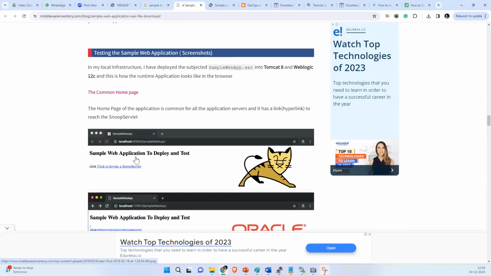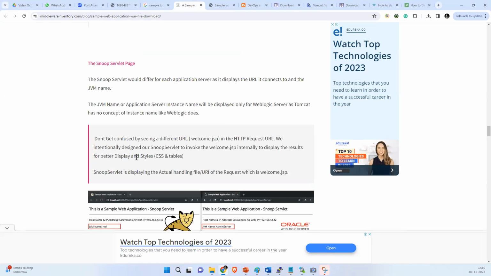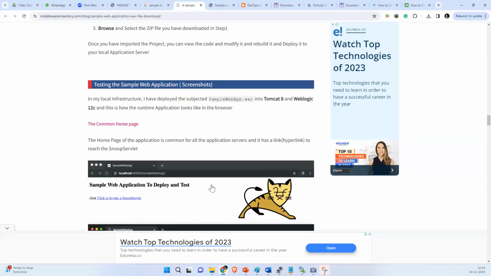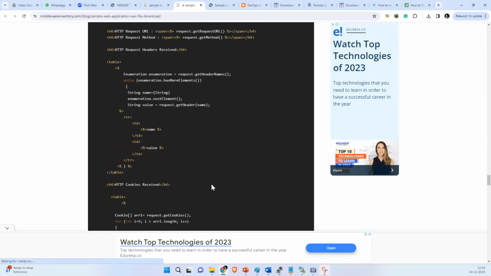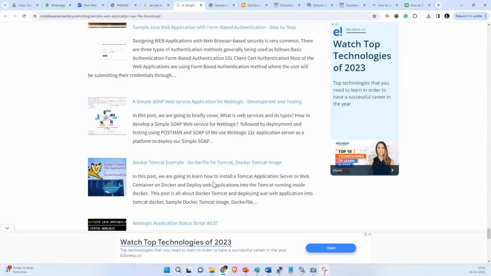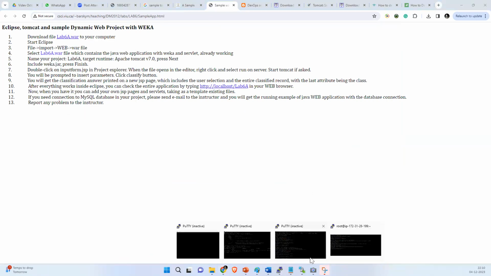This is the variety of places. So this is the application to deploy. We don't need it this big. This is an Eclipse Tomcat sample dynamic web project. Download the war. Let's check this one.